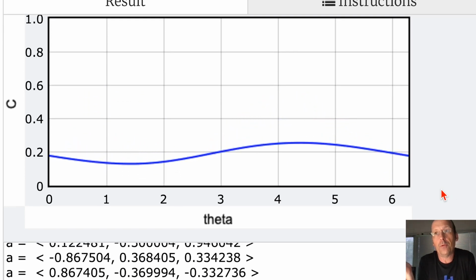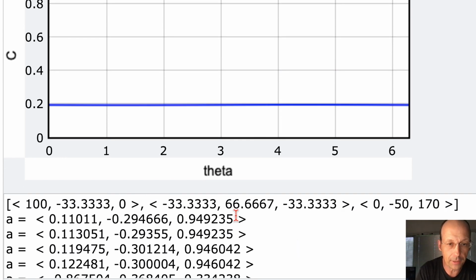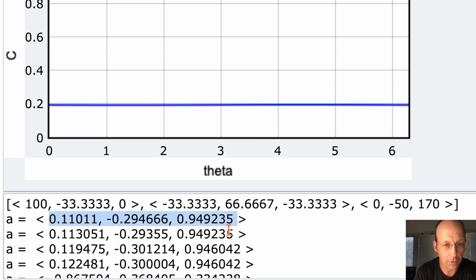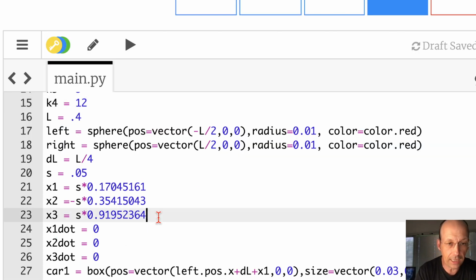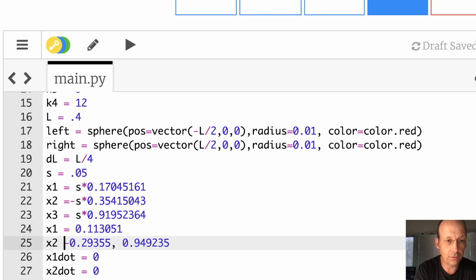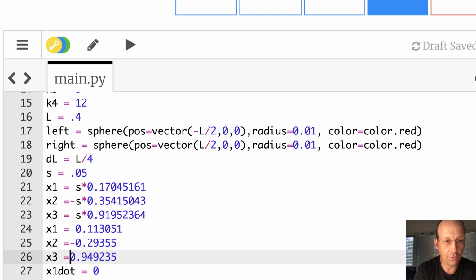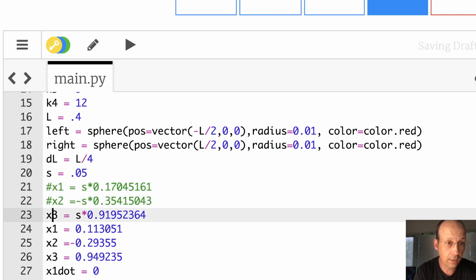I just like the graph. I'm just happy with the graph. I don't care if it works or not. That graph is just kind of cool. So I'm going to go up here and just copy this. That's that first one. I should probably take the middle one. And then going back up here, I'm going to put it down here: x1 equals this number, x2 equals this number, x3 equals that number. And then I'm going to comment out these, even though you don't have to because I'm changing them anyway. And let's see if it looks like a normal mode.